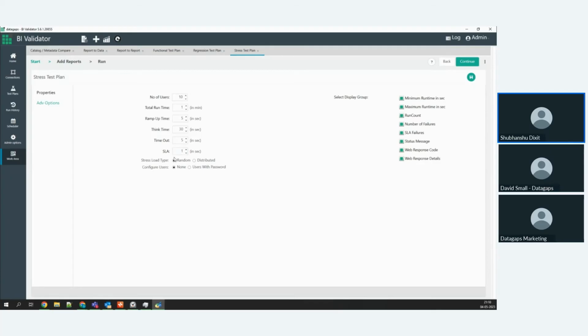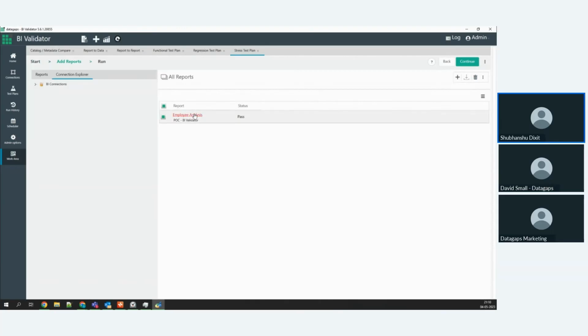Of course, we have SLA and other timeout sections here as well, with the stress load being random or distributed here as well. There are also configure users here. Again, this is all just to make sure you can better simulate the rush that will come in. And what's the rush that we're talking about? Let me just define. The report is already picked up.